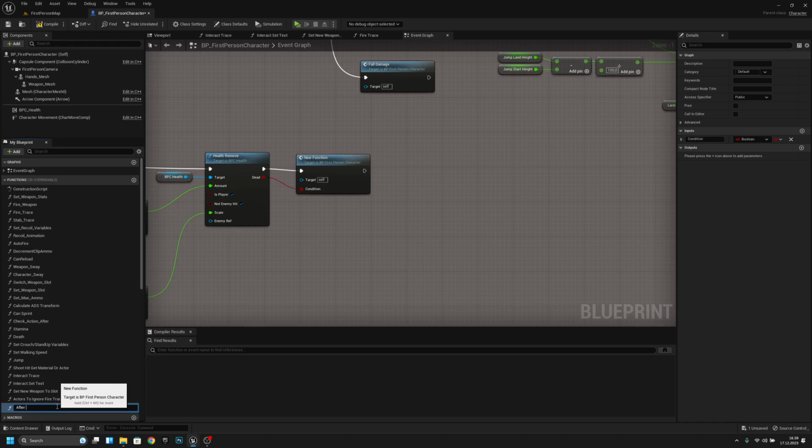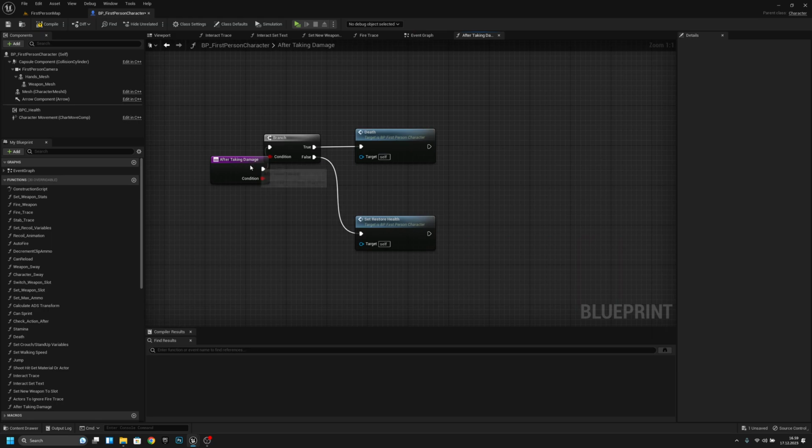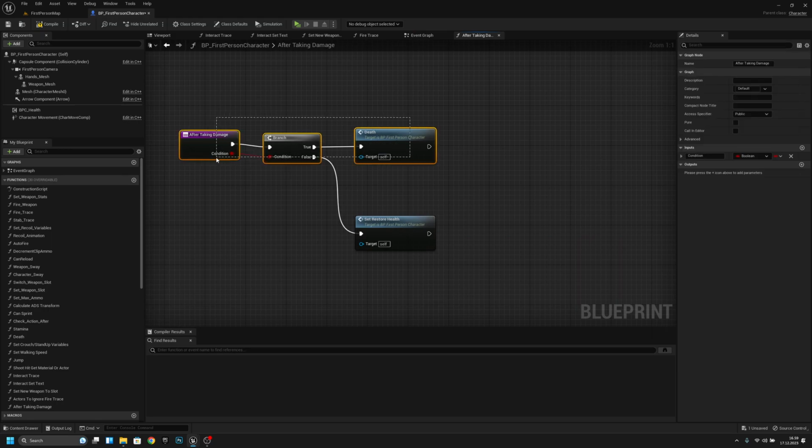And let's call this function after taking damage. Okay, like that. And now when we open this, we have these things here.